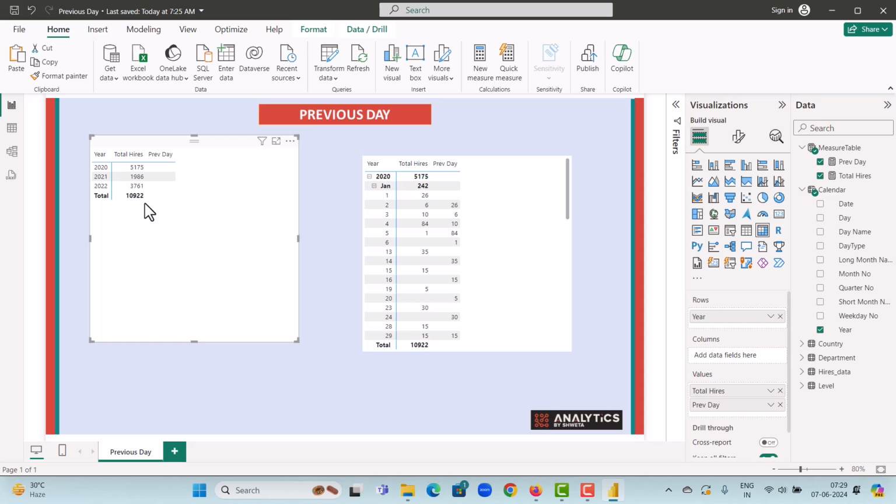If you had any hires on 31st of December 2020, suppose you had one hire on 2020 on the 31st of December. So for 2021 over here, you would get the value 1. But currently in our data set, we do not have any such hires on the 31st of December. And that is the reason we are seeing blanks over here. So this is how the previous day function works.